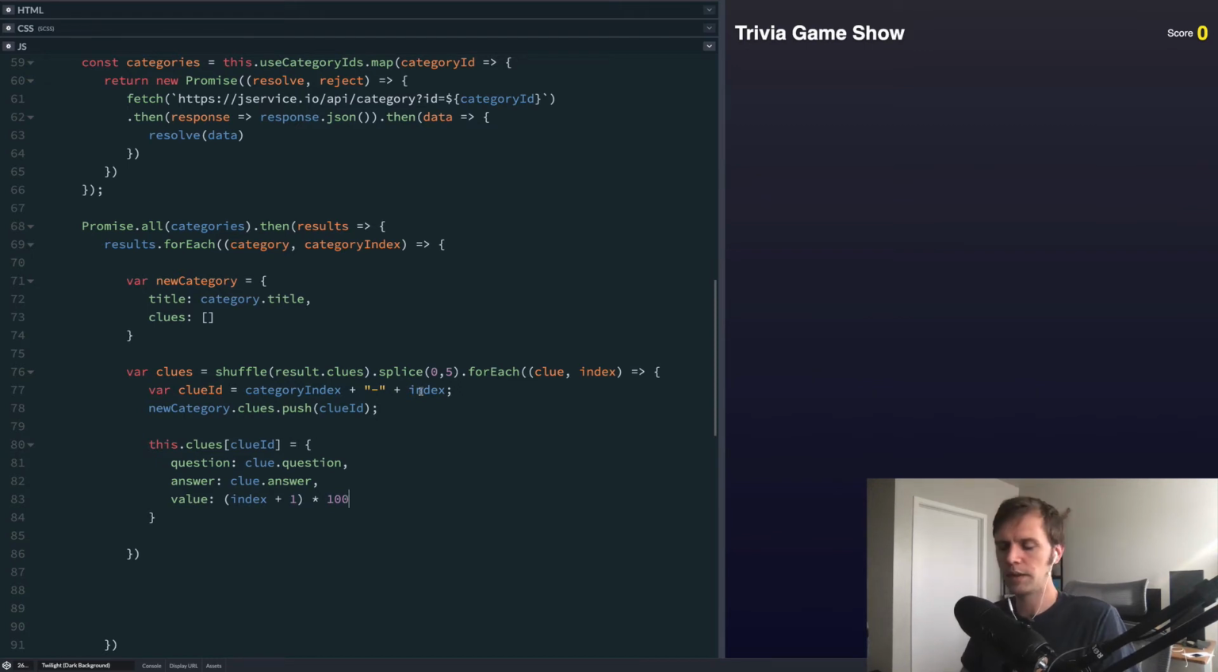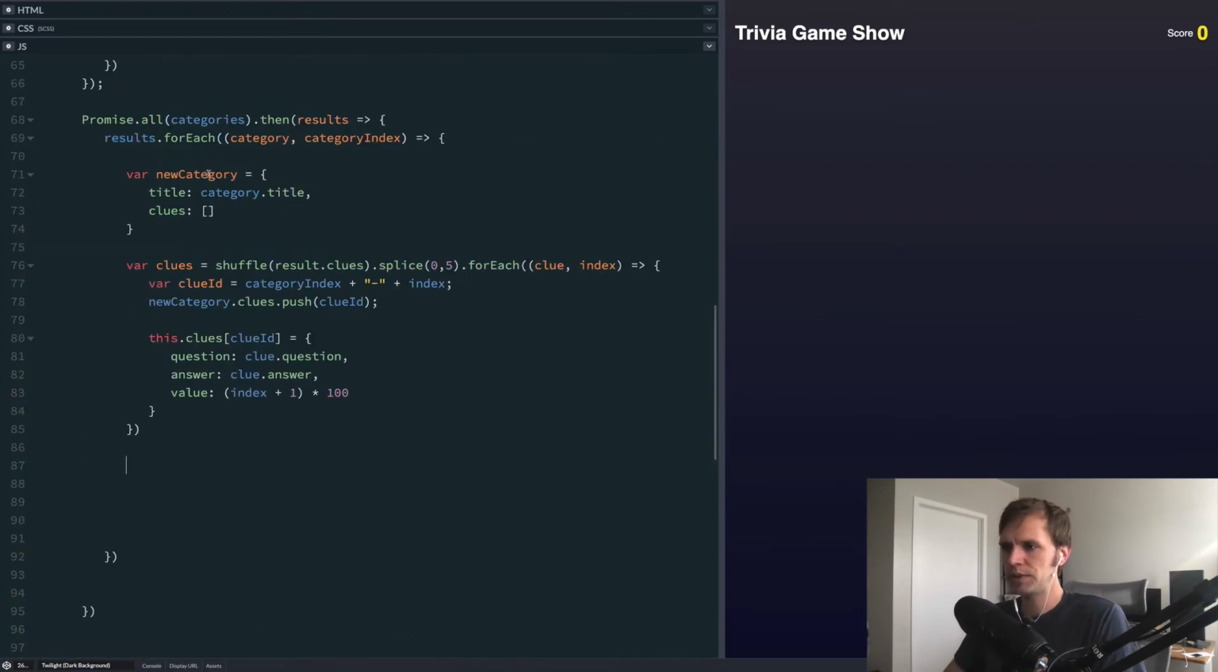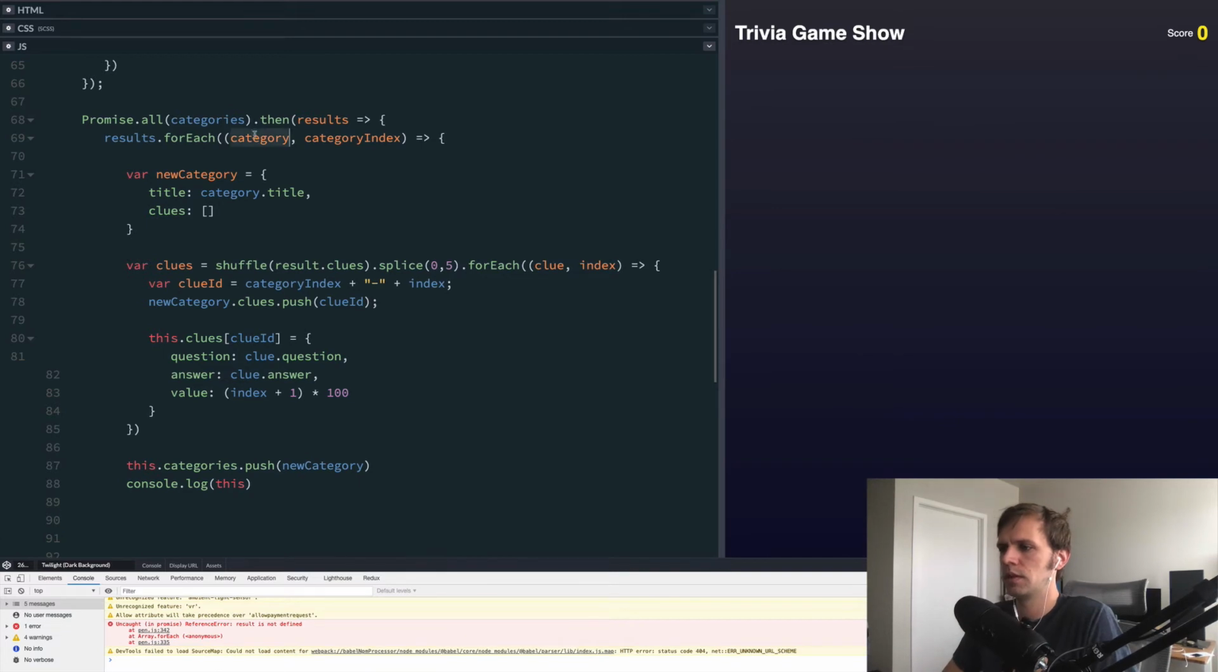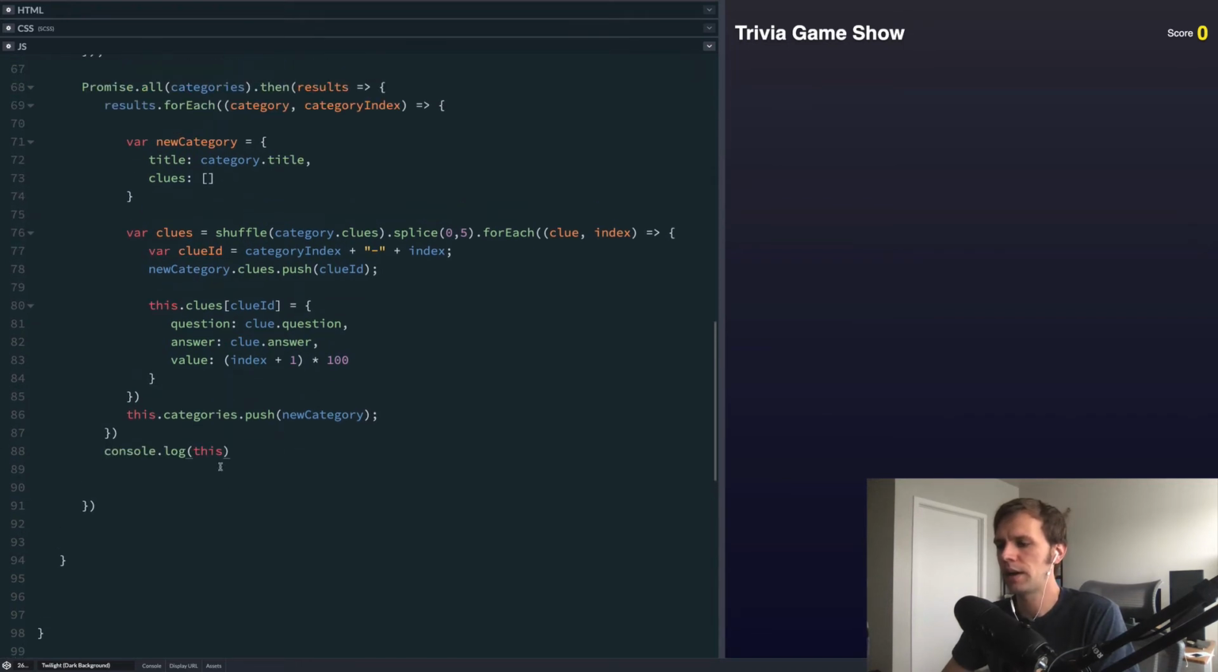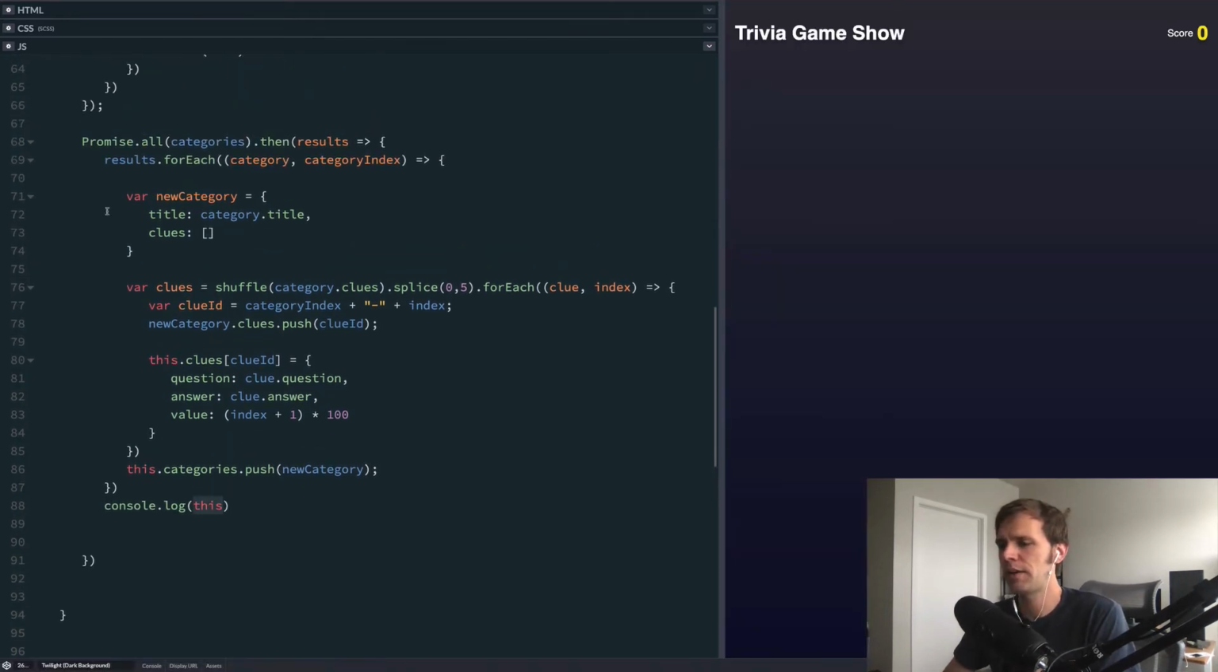And then finally, when all this is done, giving us more room, we can push our new category into our global list of categories. So this dot categories dot push our new category. And whoops, I used the word result here. I should have used category. Okay, and then finally, when I'm done with all this work, I'm going to go ahead and just console.log out this, the class, so we can see how all this data structure stuff landed.